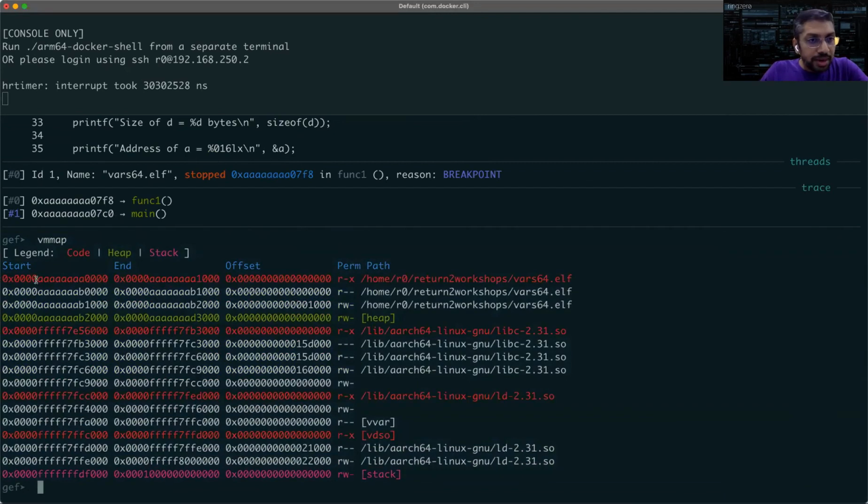So here you can see the binary is being loaded at AAAAA000. This is the lower addresses. It doesn't begin at all zeros. It begins at AAAAA, goes down. The libraries are loaded at FFFF7. And you can see the stack is at FFFFD. This is the stack. This is the binary vars64.elf. This is libc. This is the loader library. And here is the stack.